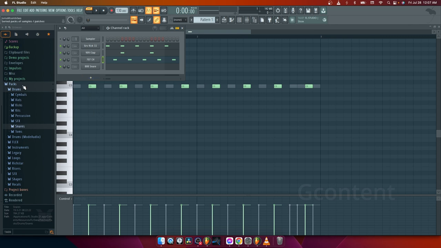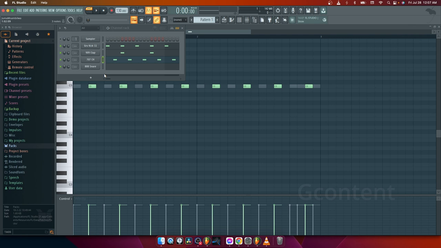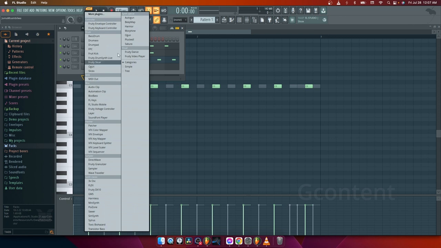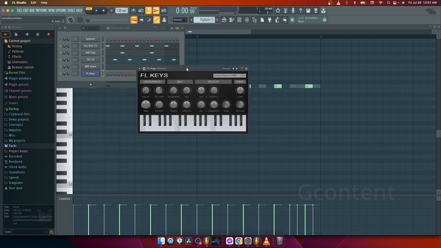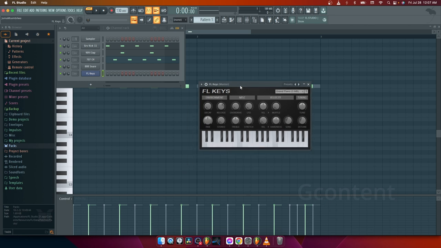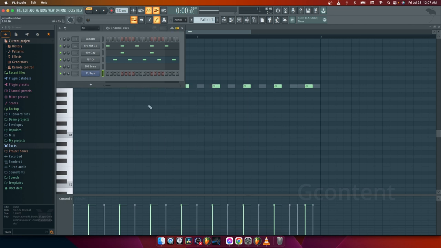So FL Studio comes with native plugins that will allow you to play pianos, synth, all those cool instrumentals. Let me show you in a second. So in FL Studio, we have a legendary plugin called FL Keys. So this has to be your best friend because you'll be using it a lot of times unless you buy some fancy piano VST plugins. Okay, now let's make a chord progression.